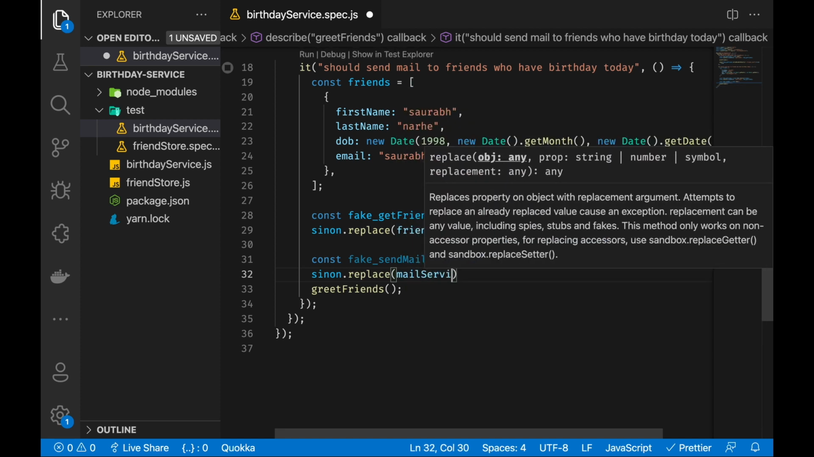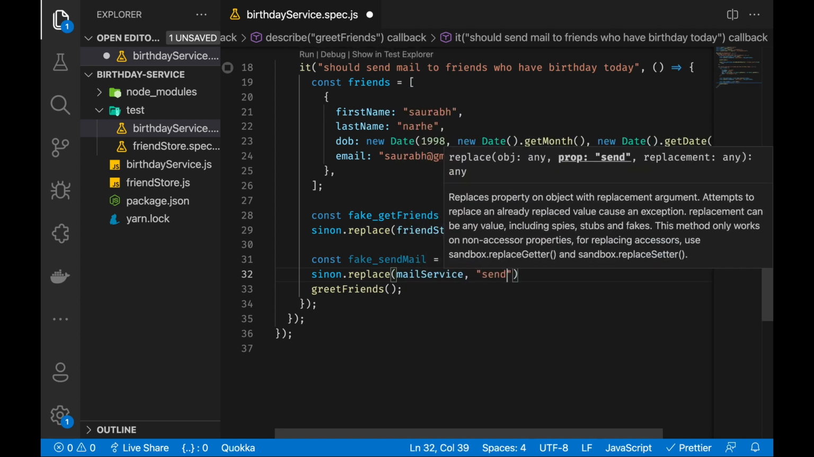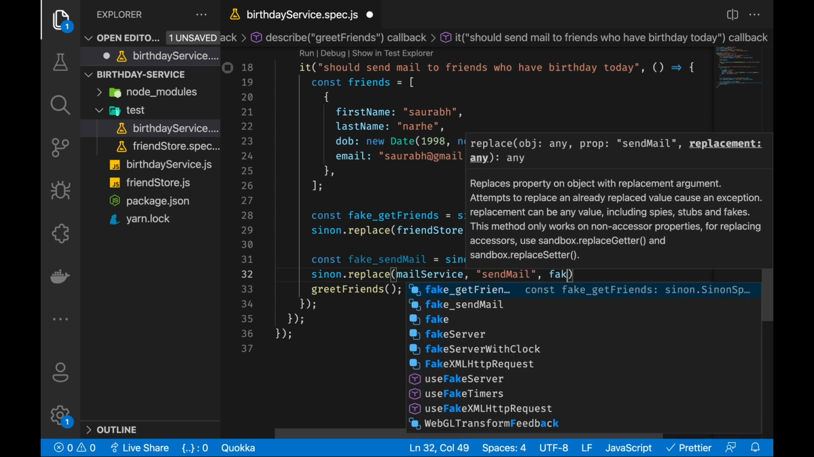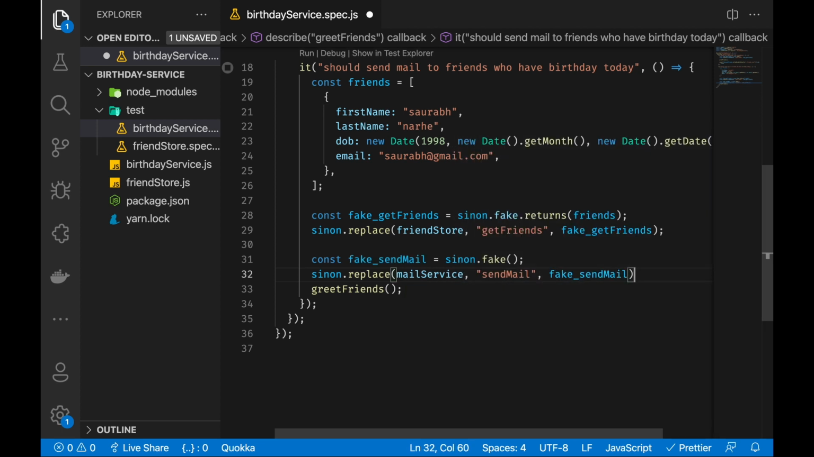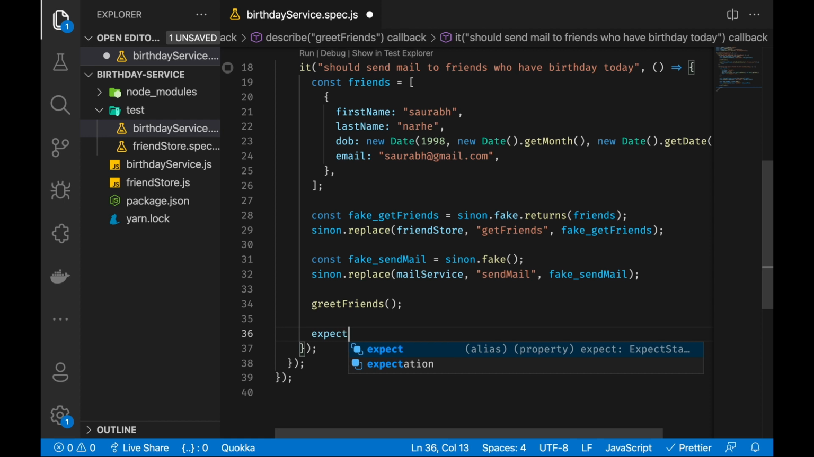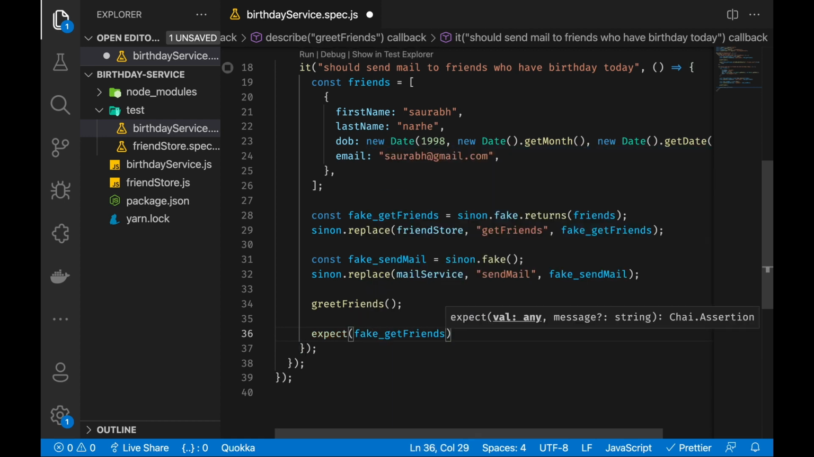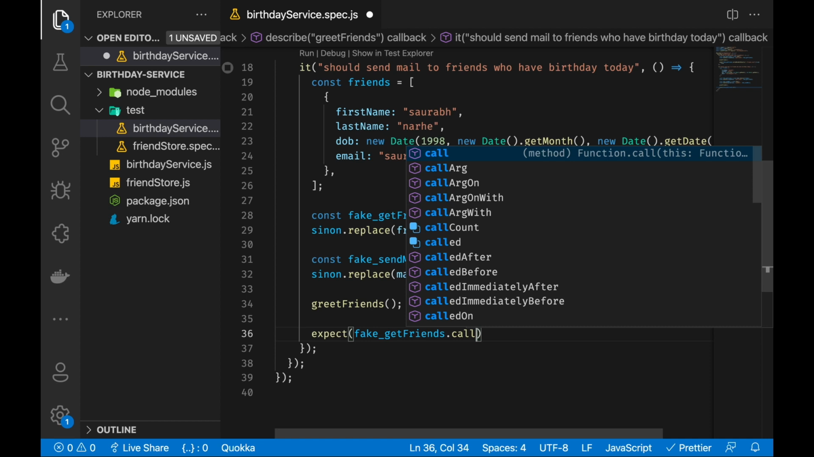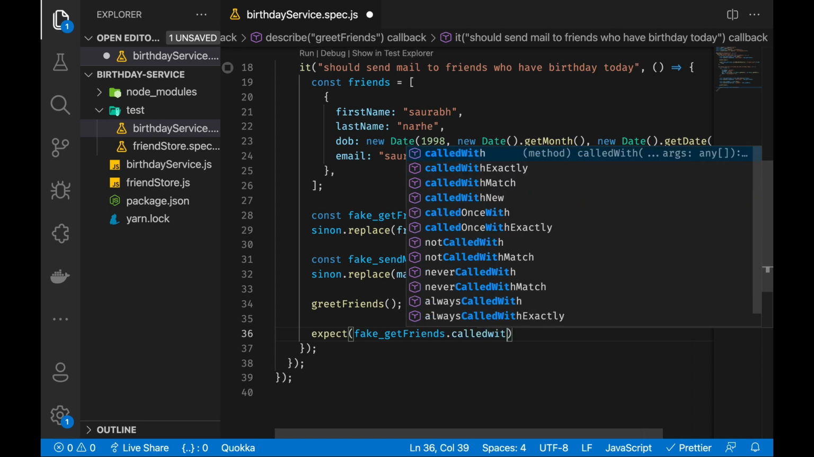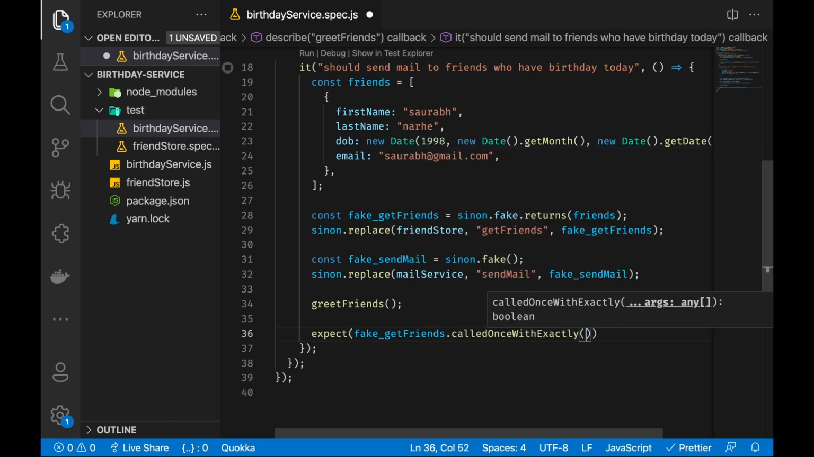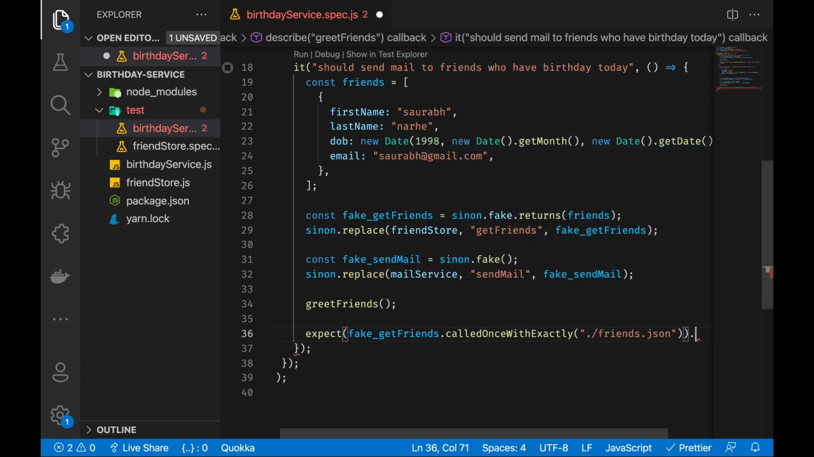Sinon.replace mail service and send mail function in it with fake send mail function. Okay, so we have now replaced the mail service send mail function. Now let's write our expectation. We expect our fake get friends function to be called with exactly this file path, right?